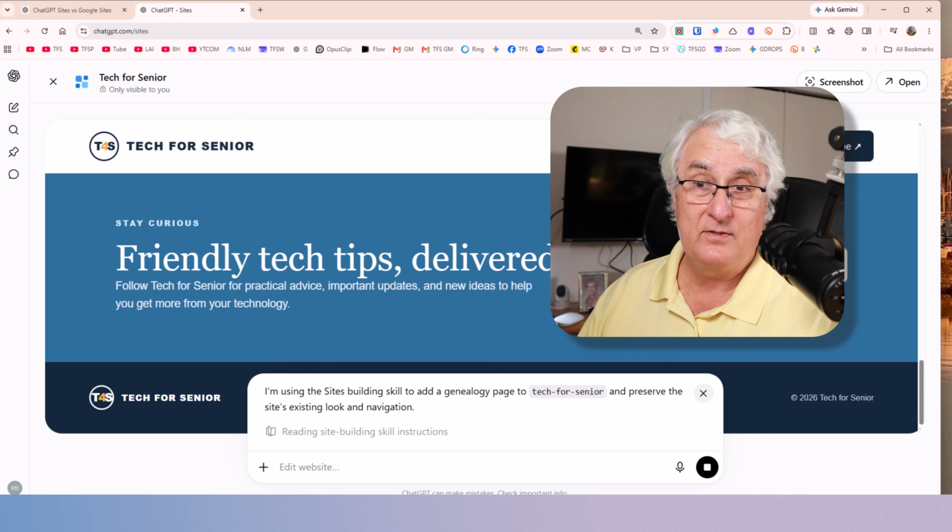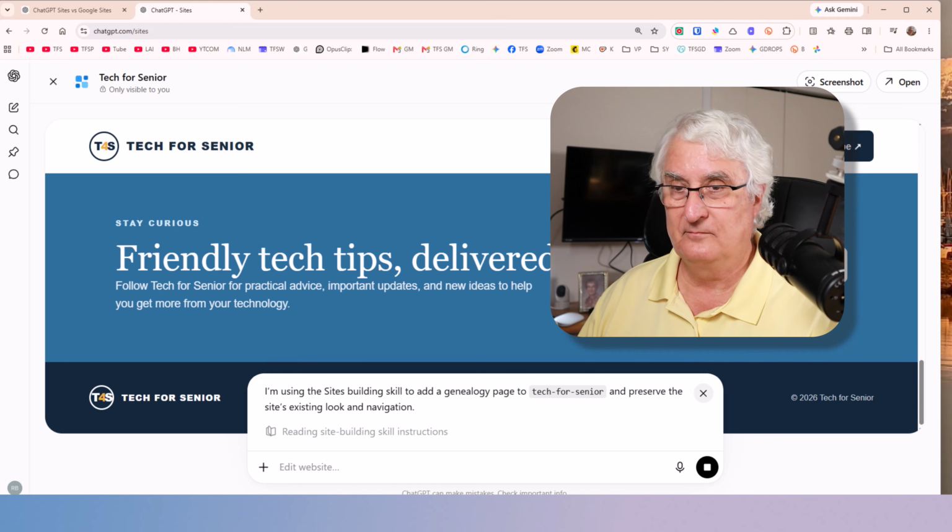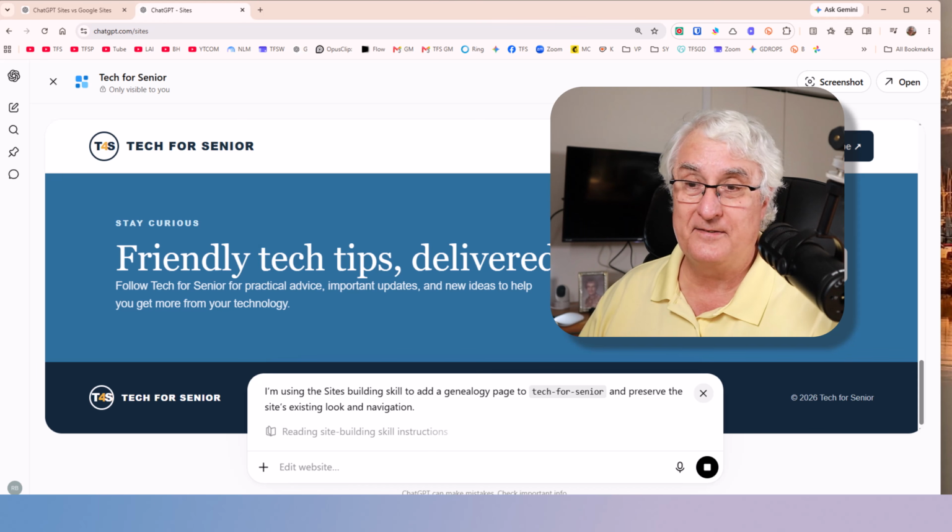So it says I'm using the site's building skill to add a genealogy page to Tech4Senior and preserve the site's existing look and navigation. So we'll see what it does.